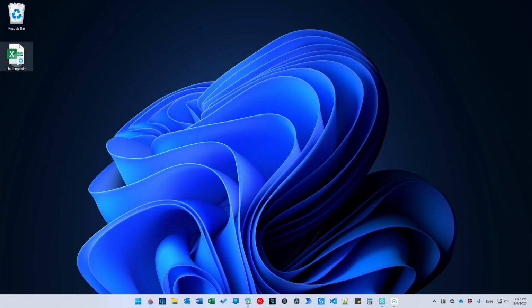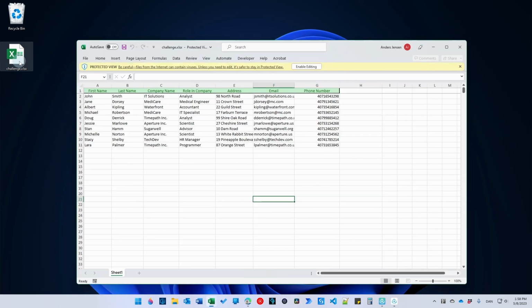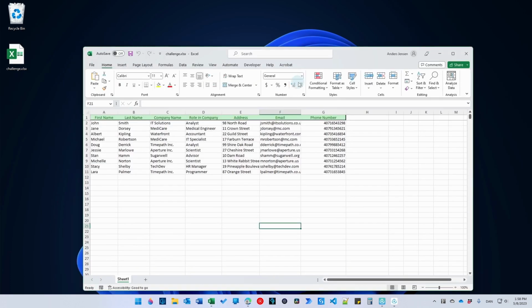So what this is, let me open it to inspect it. And I can also choose enable editing. We have 7 rows. And yes, that is first name, last name, company name, role in company, address, email, and phone number. For each one of these rows, we want to fill it into the RPA challenge.